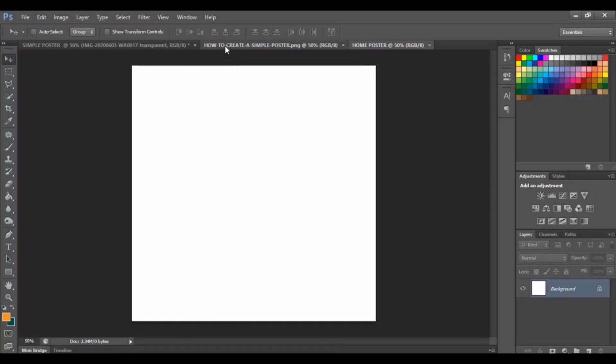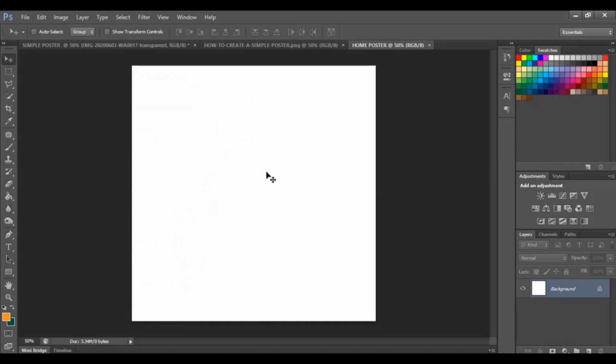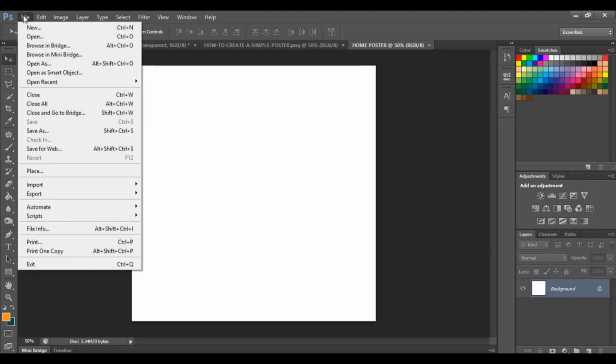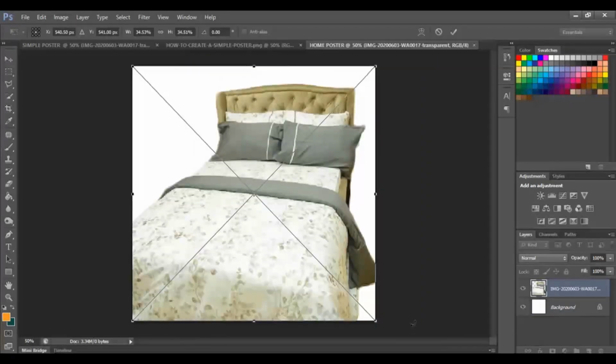So the next thing will be to bring this guy into our canvas here. So how do we do that? I'm sure you must have your folder somewhere that has the picture without the background. For the purpose of this tutorial, I already have a folder, so I go to file, place, then I select it, which is this, then place. So it automatically lands on my canvas.